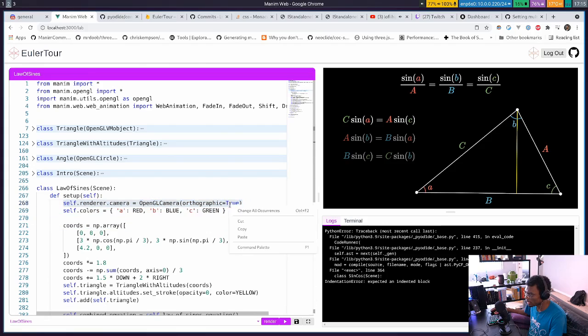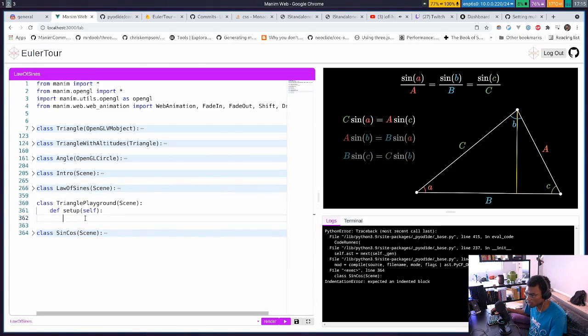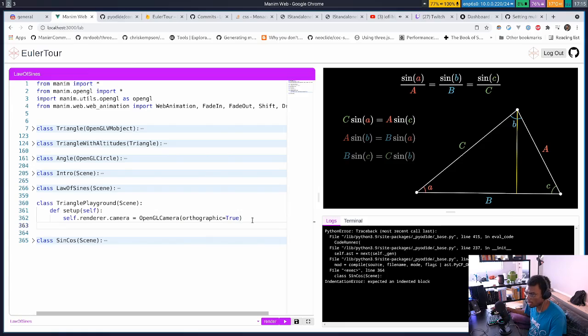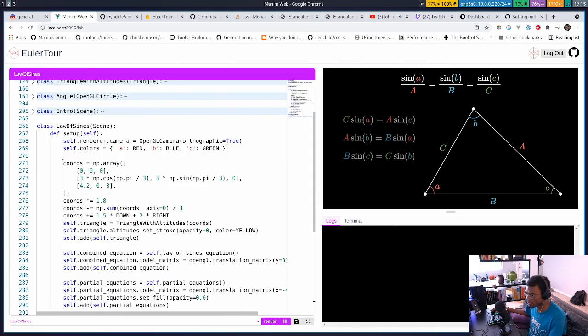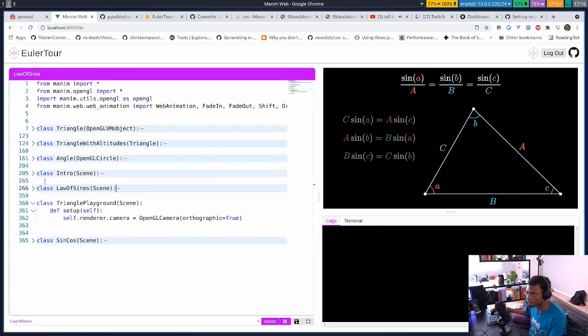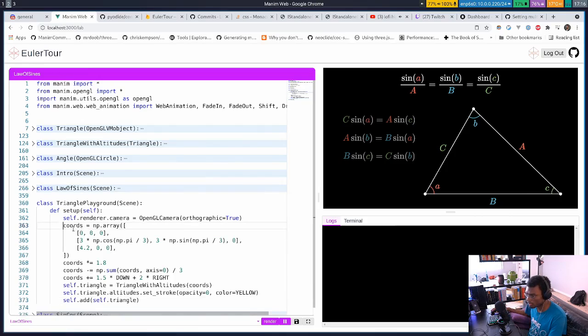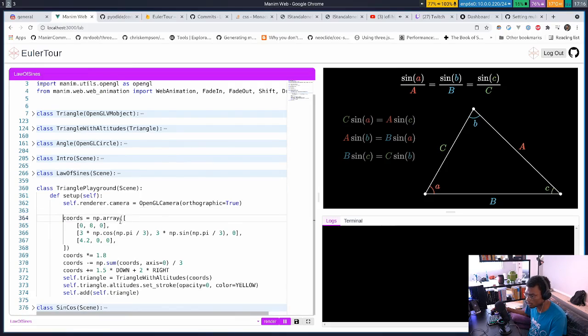I'll set the orthographic camera. And then mostly just add these coordinates, same as before. I'll probably shift them less. And then just add a triangle with altitudes. Just add this. Oh, and I have to add the updaters and stuff.